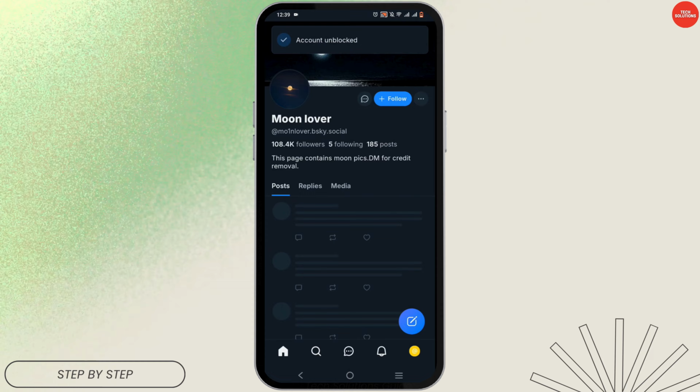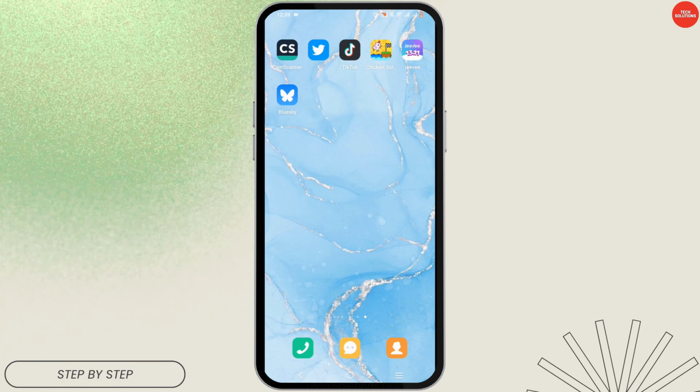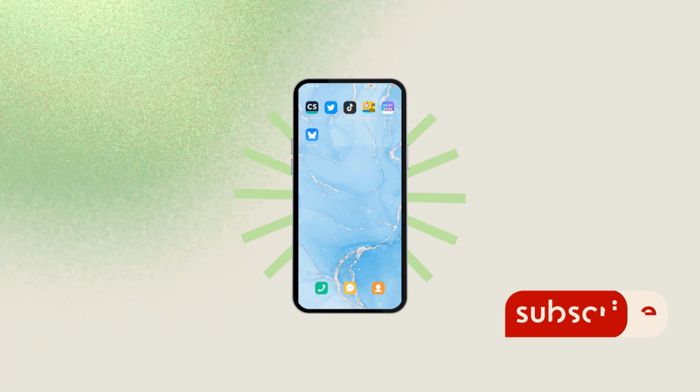If you wish to unblock the user, just tap on it, then select unblock. Then again, for confirmation, click on unblock. So this is how you can block and unblock users on BlueSky. This sums up the tutorial as well.